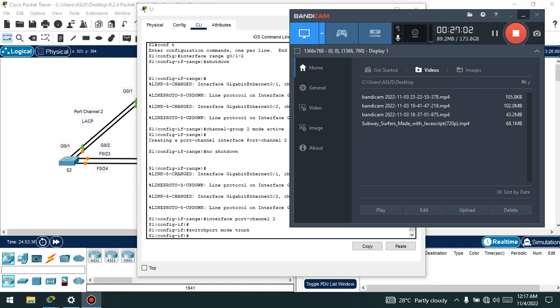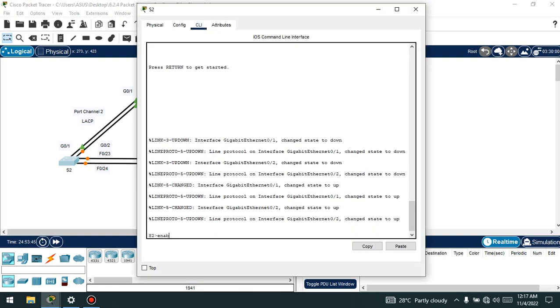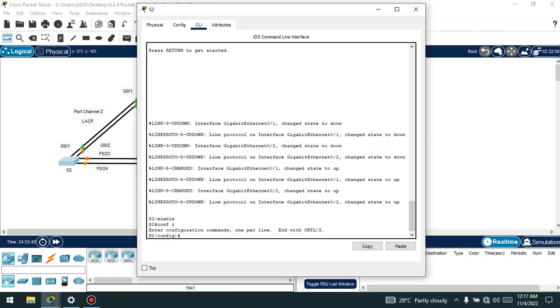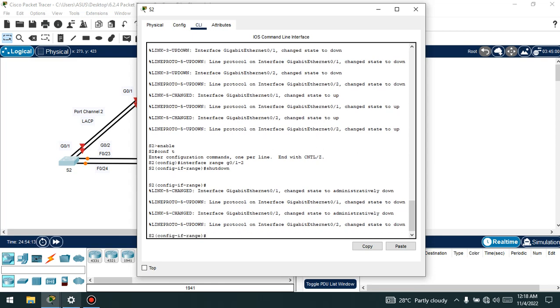Now the same command on S2. Enable, configure terminal. Interface range G0/1-2, shutdown. Channel group, mode active.